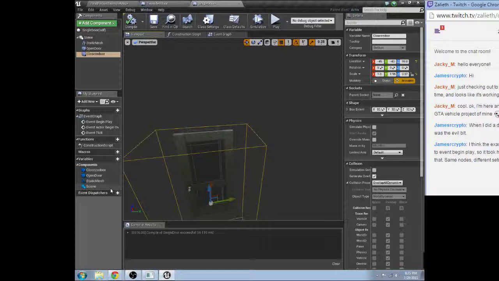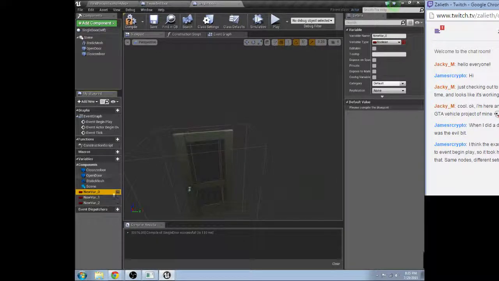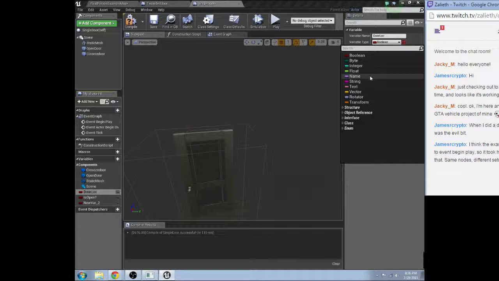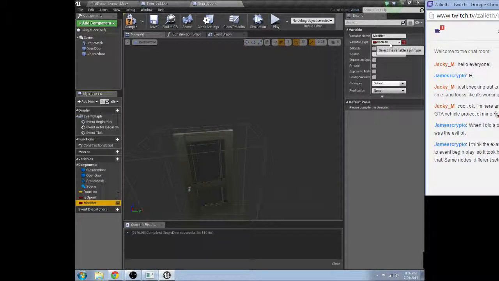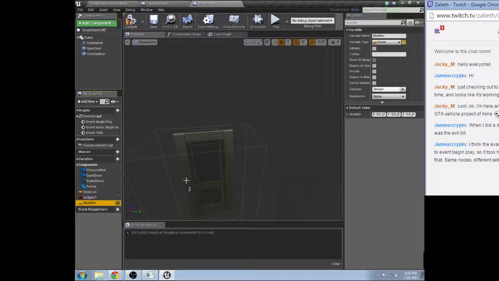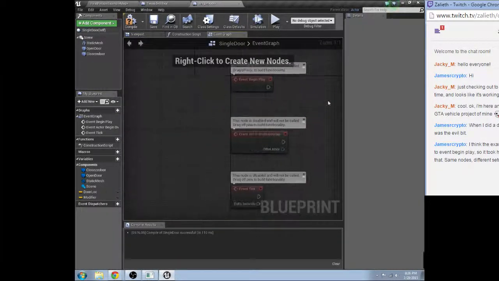Go ahead and make our variables that we're going to need. Is open, rename, door location, make that a vector, rename, modifier, boom. Actually, I suppose I don't even need this Boolean value anymore. I don't think. I'll find out in a minute. Okay.